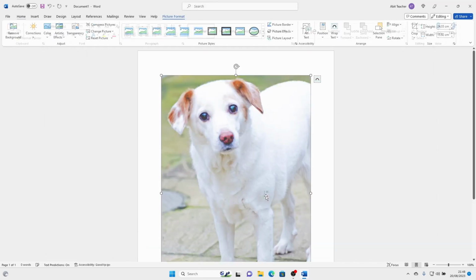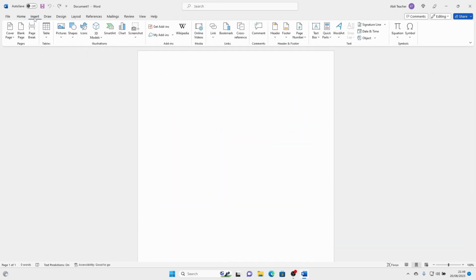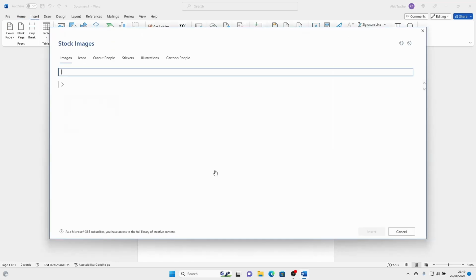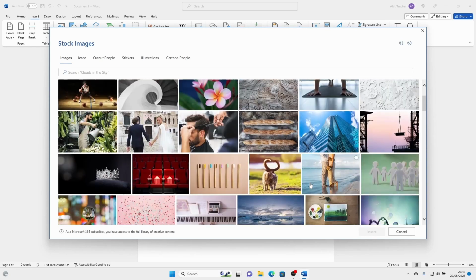There is also the option of stock images. These are images that Microsoft offer directly to users of Word. You can freely use any of these images without having to worry about any copyright restrictions.